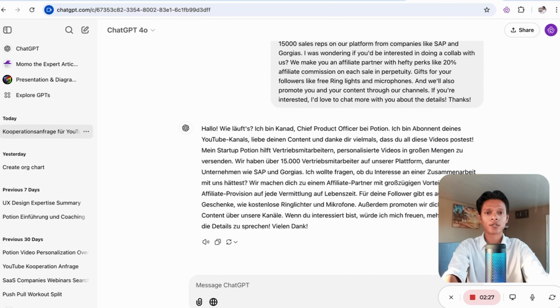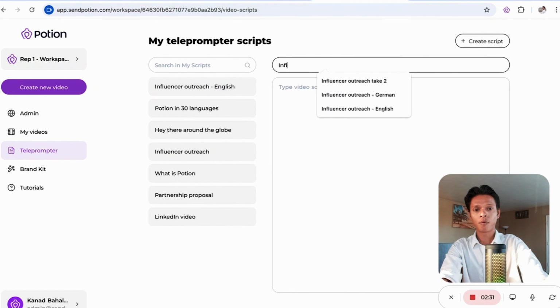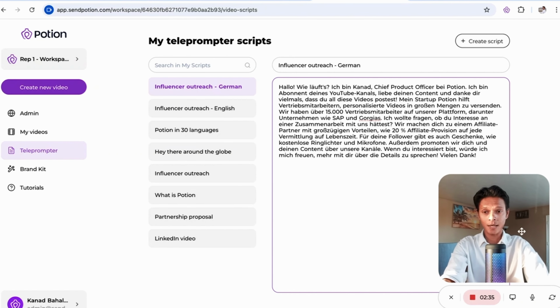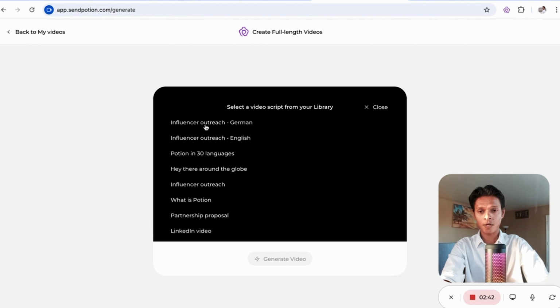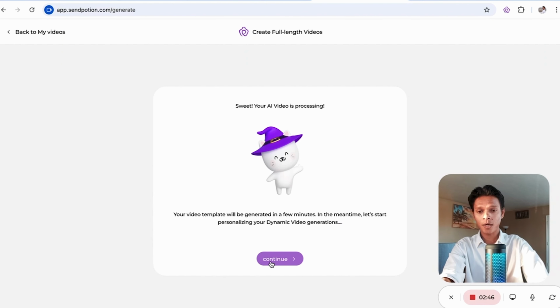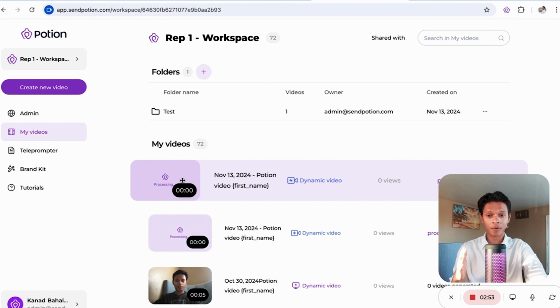I'm going to head back to Potion and create a new script. So I'll call it influencer outreach German, paste it in. It automatically saves the script. Then go back to create new video, click on start recording. And this time around, I'm going to select German, click generate video, continue. And that's pretty much it. So within a few minutes, you will have a German video.